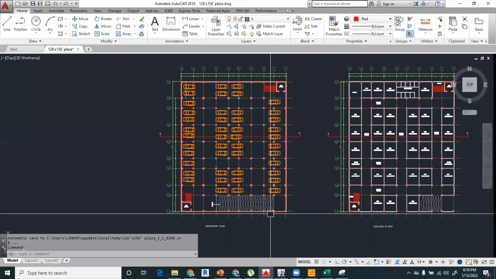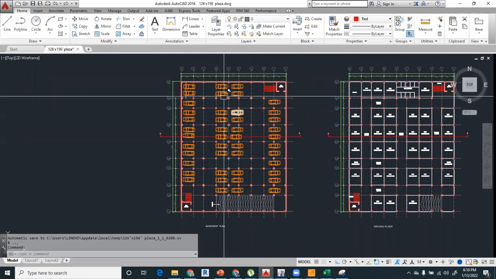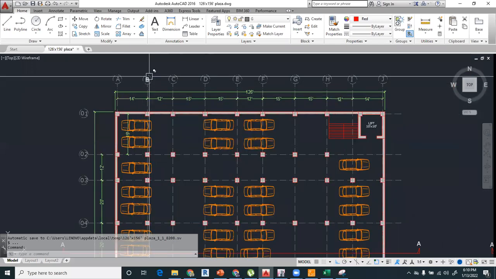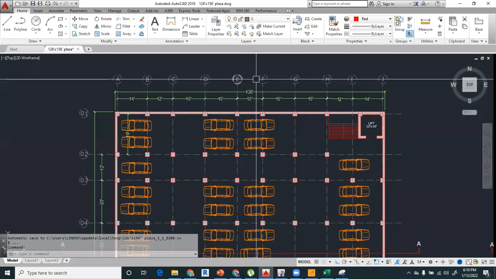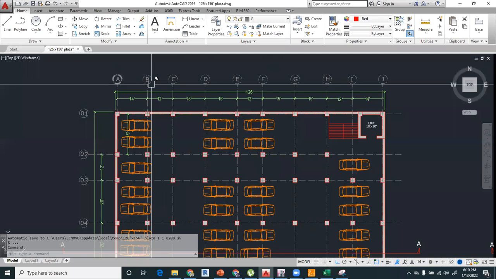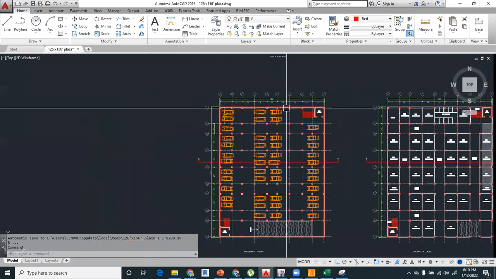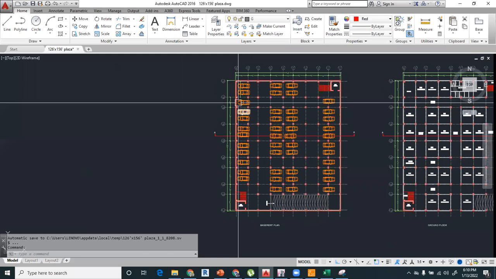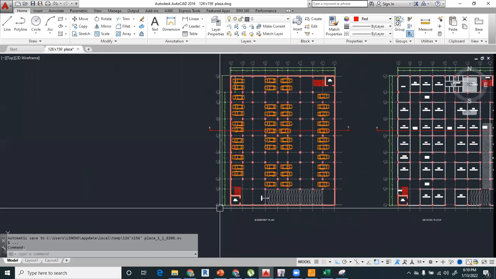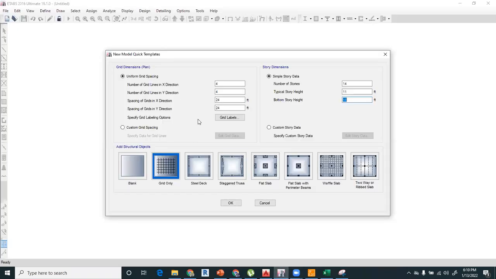So this is our architectural drawing, in which we have 1, 2, 3, 4, 5, 6, 7, 8, 9, 10 on the X direction, and that is 10 on the Y direction. So insert these number of grids, 10 on X and 10 on Y. And then keep these as default because we are going to edit our grid spacing.